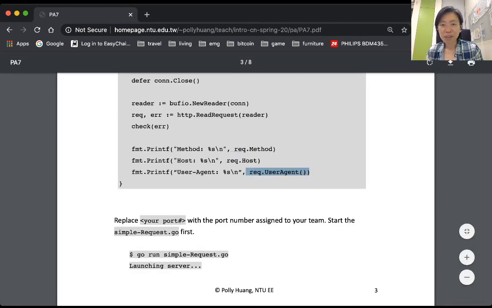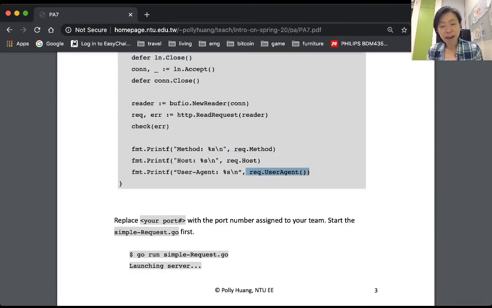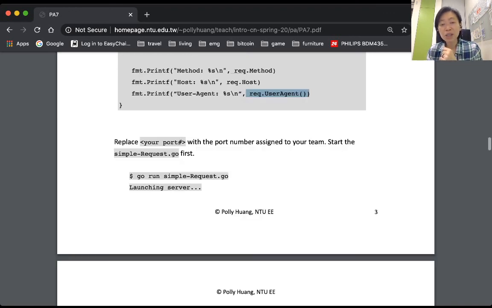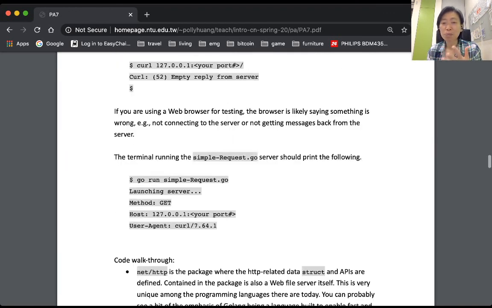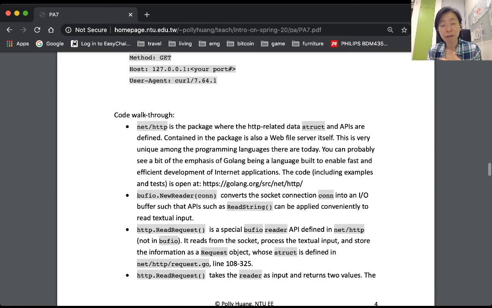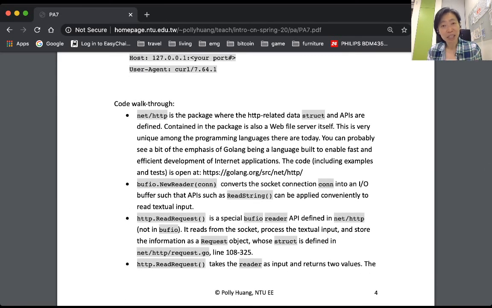And I know what you're thinking now. So provided the req variable, how do I access the path and the file name of the object to be downloaded so that I can find out the size of the object? Very good. Let me show you how to explore the source code of net/http to find out how to access the method, how to access the user agent header line's value.